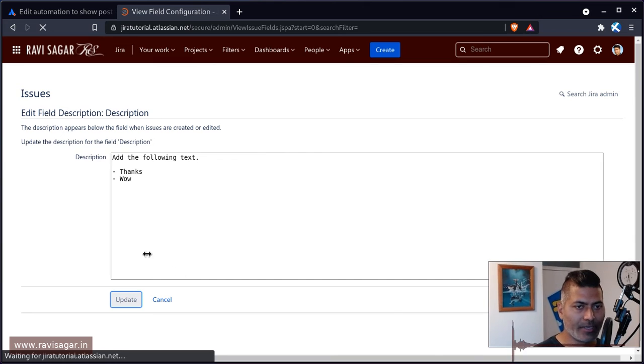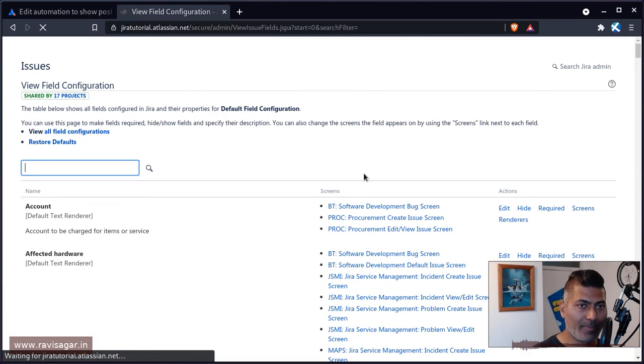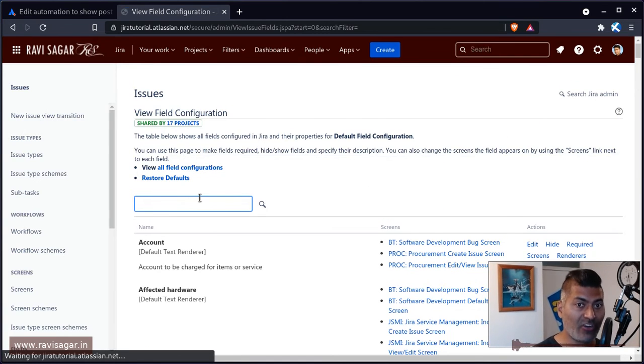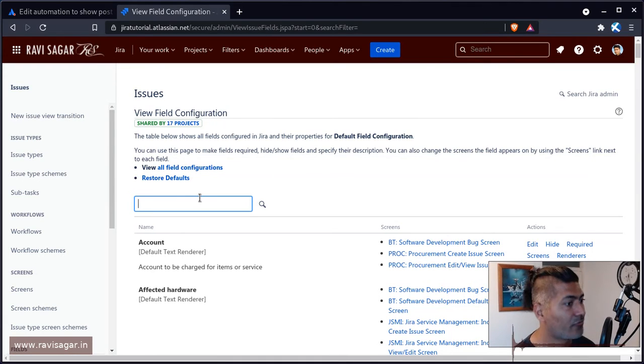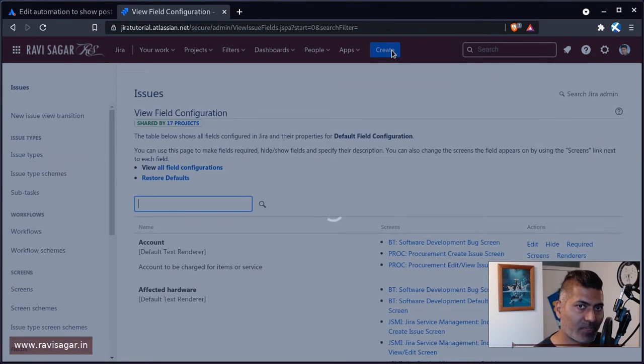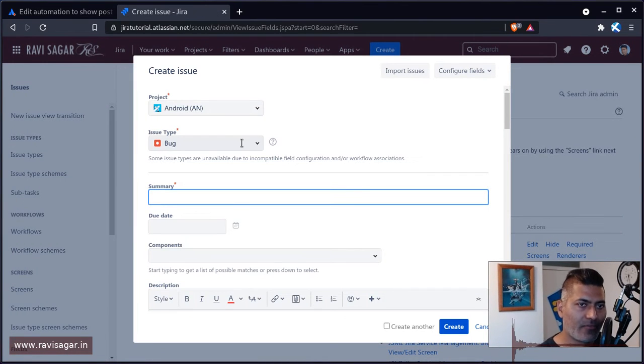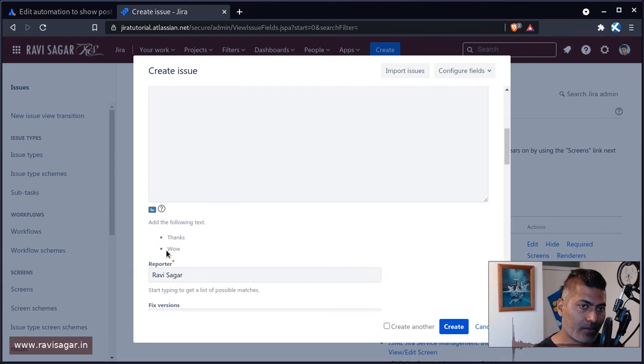So you can actually update this and make sure, of course, you're doing it only for the specific field configuration which is being used in the field configuration scheme used by your project. Because right now, if I make a change like this, it will affect all the 17 projects. So if I go to my create issue, if I try to create a bug, I have the description.